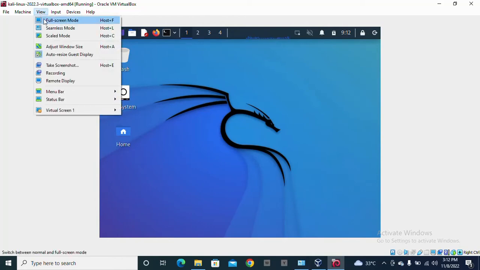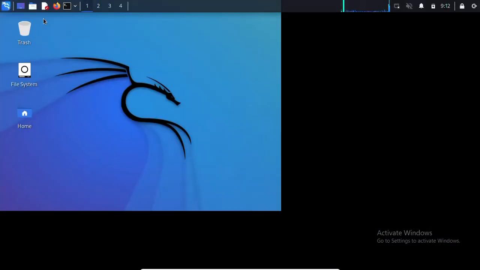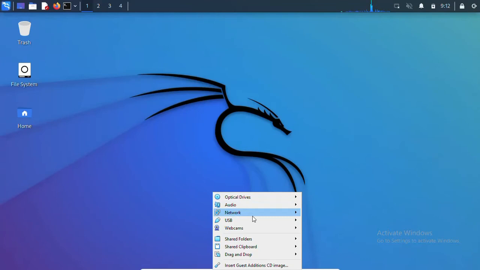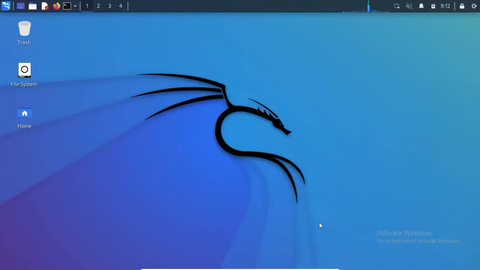So I think I have to make it full screen mode now to show you everything. Yeah, you now have to connect. I'm sorry, let me connect back the USB network adapter. And it has connected. You can see connected, active. So I'll open my terminal to show you more details.